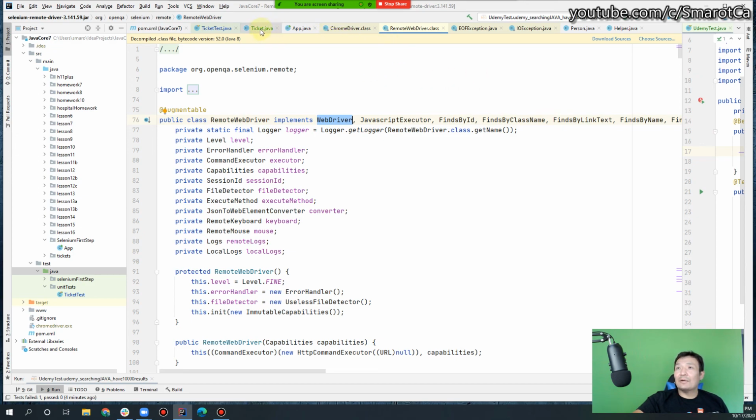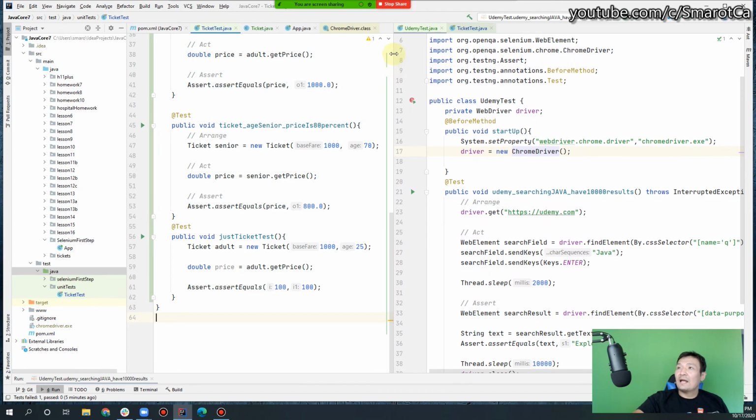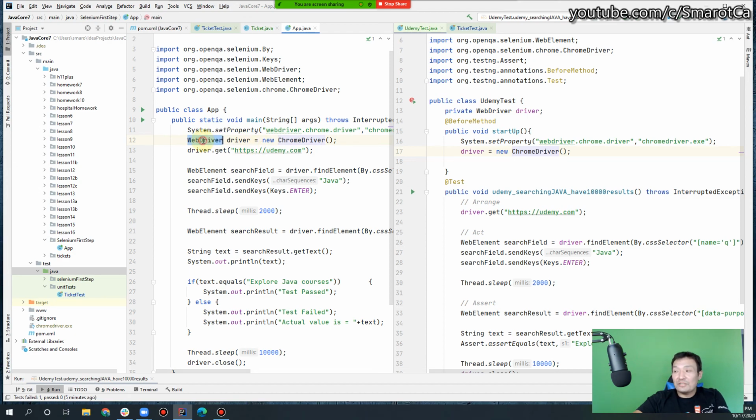This allows us to write this stuff: WebDriver, the name of the interface which is implemented in ChromeDriver, is equal to new ChromeDriver. Do you remember when we were making a List and on the right side an ArrayList? So here is the same. WebDriver is an interface and ChromeDriver implements this interface.